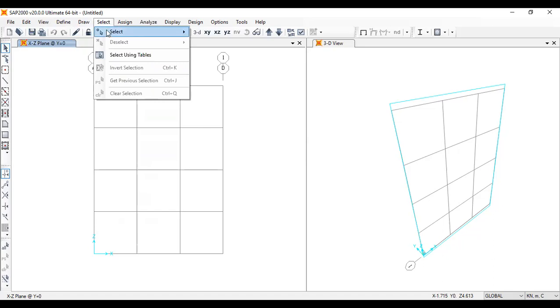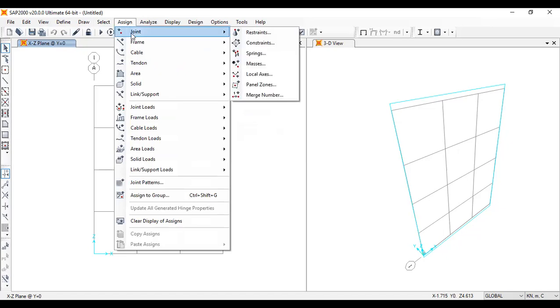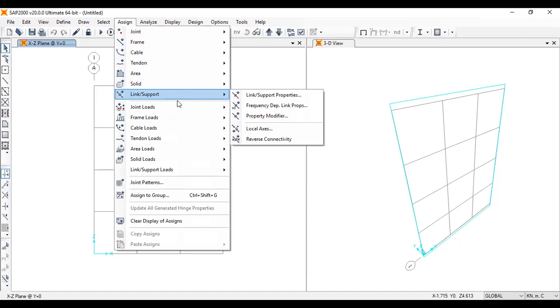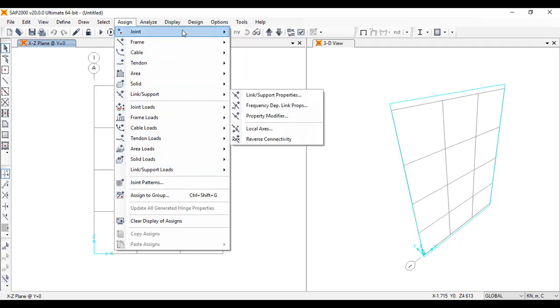And Select means you can select polygon-wise, line-wise, and so on. So let's say you need to select some specific members. You can call them a group and select that group easily, right? So this is to assign. So Restraint means supports. You can see the separation linked to joint load. They have drawn a line. So these are for loads, these are for supports and other things, right?